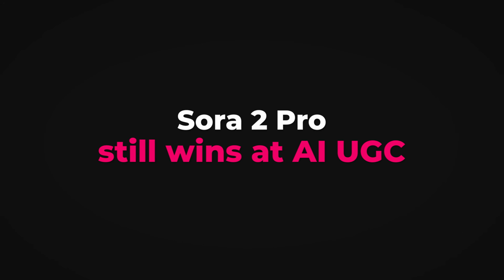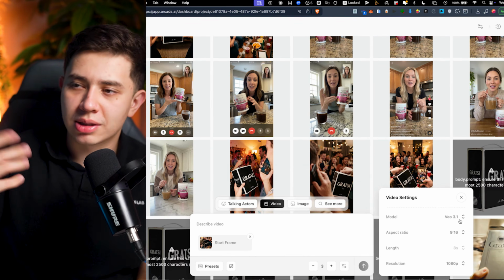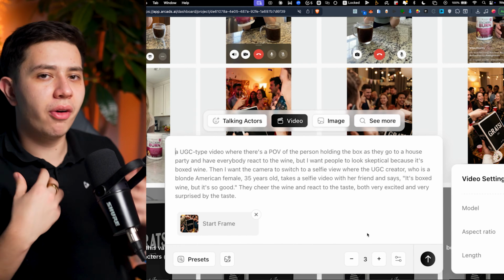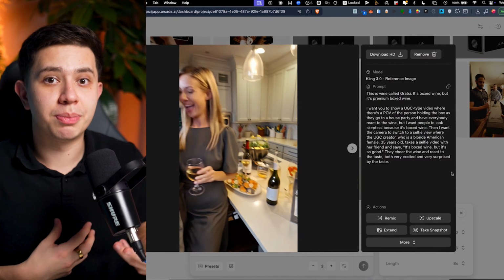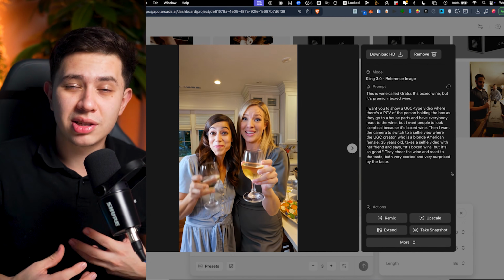So KLING 3.0 is becoming interesting. It's getting close to Sora 2 Pro, but it's not exactly something we can reliably use. And it does look like something that we have to test a lot. For generating something where someone needs to speak and it needs to look authentic in UGC, it's not really there.